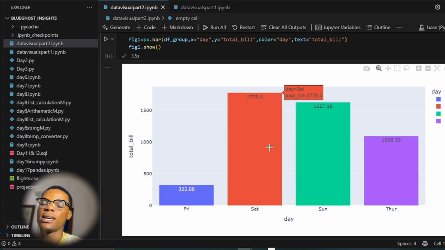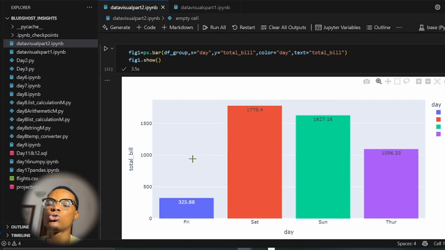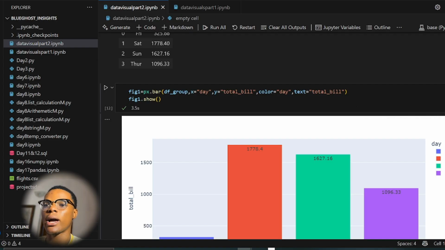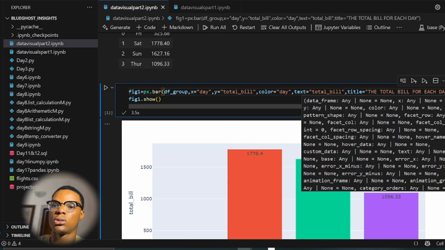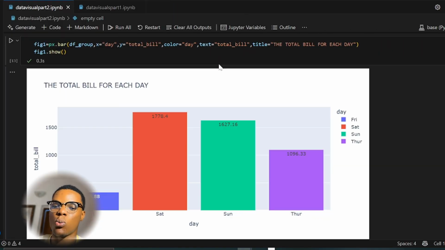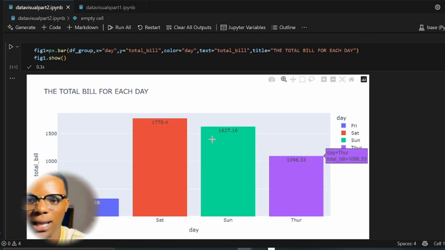Now you can see it's easier for you to understand as a beginner. You can see that Friday was the lowest, Saturday was the highest, Sunday was close to the highest, then Thursday was third to the highest. Now I can go ahead and add a title. If you run it, you will see that we have this visualization.